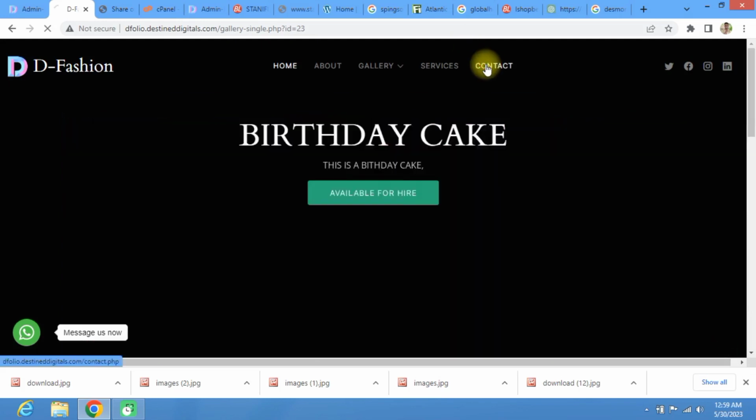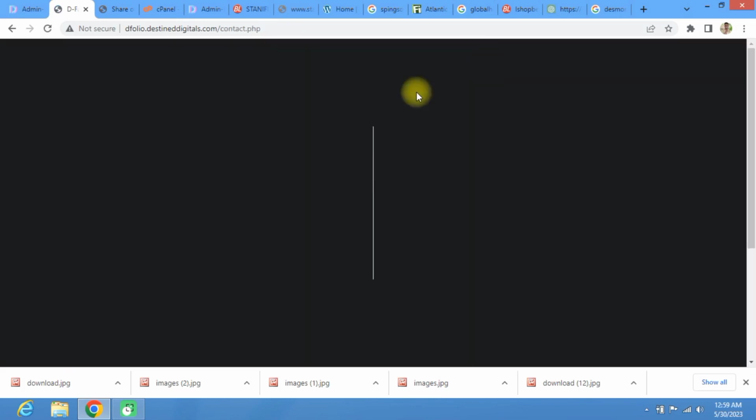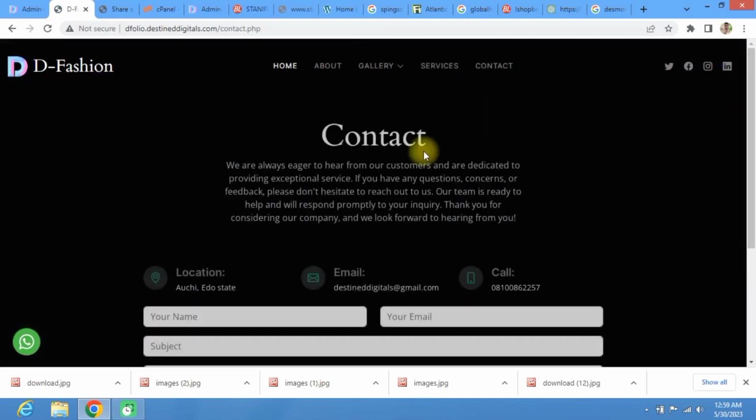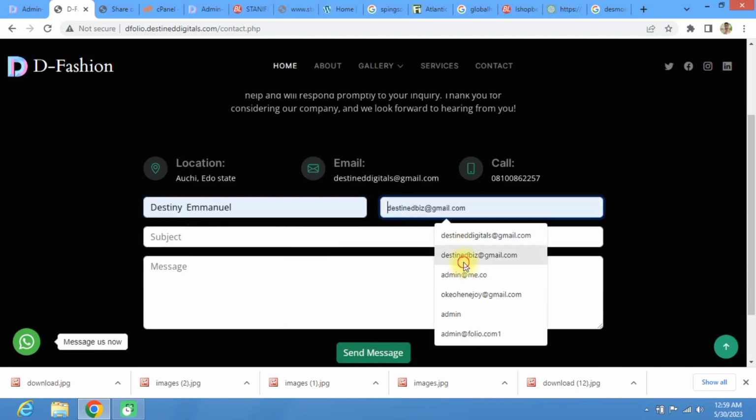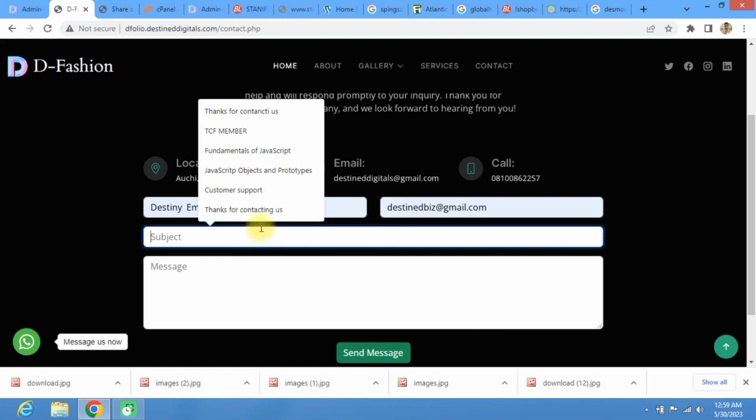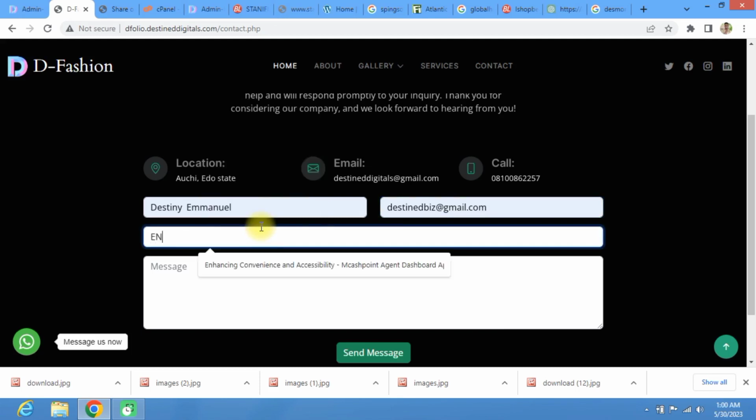So the contact form as well is also functional. All the user needs to do is go to the contact page, and your email is there, your phone number, and your location is there as well. So all the person needs to do is write his name, then type his or her email, then the subject of what he is making. So let's say the user wants to check for your price, and just enter inquiries.